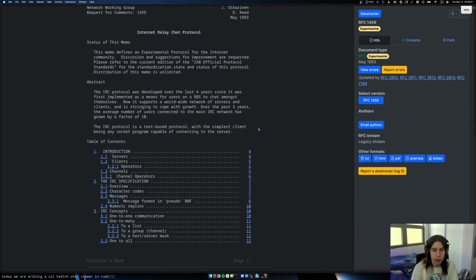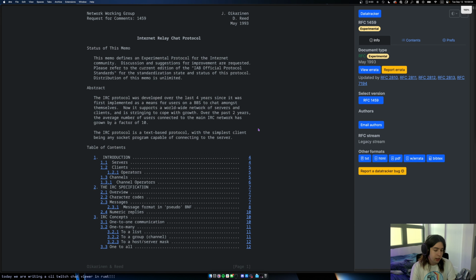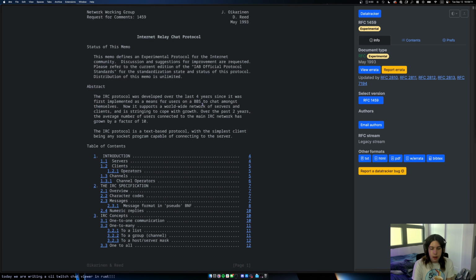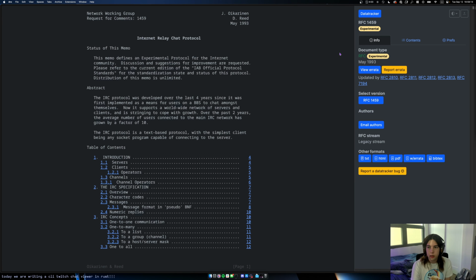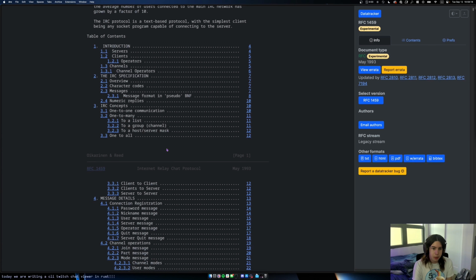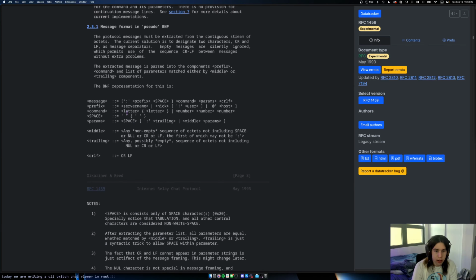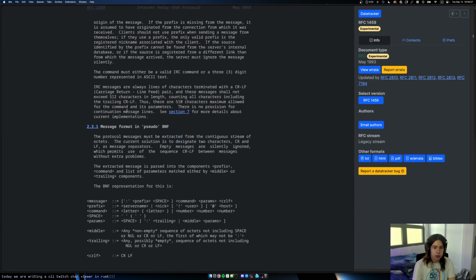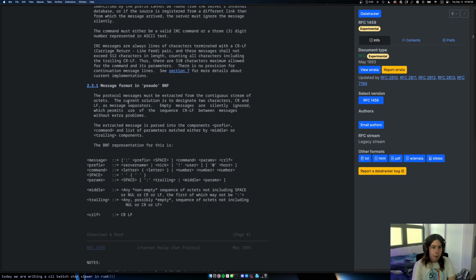Zoom that in. So obviously the best way to get familiar with the protocol, or basically any technology that you're trying to implement or work with, is to read the RFC. And obviously the RFCs can get pretty long. So it's great to know how to skip around the table of contents. And so actually, if we go to this section 2.3.1, it actually provides us with a BNF representation of an IRC message.